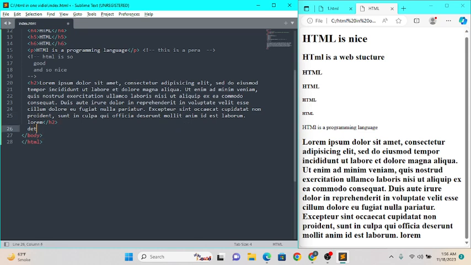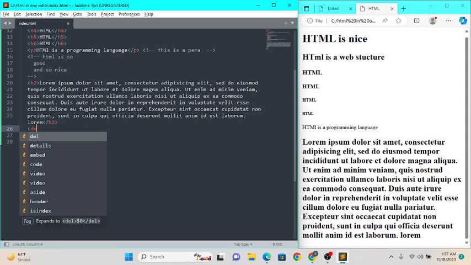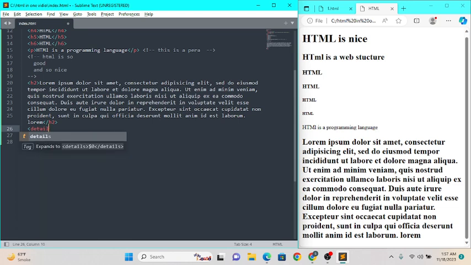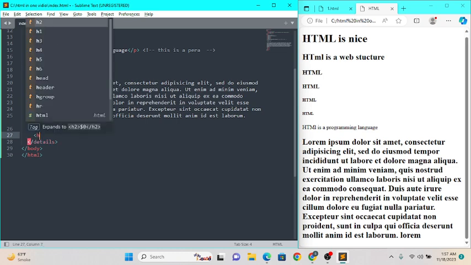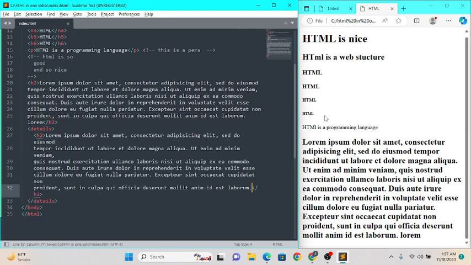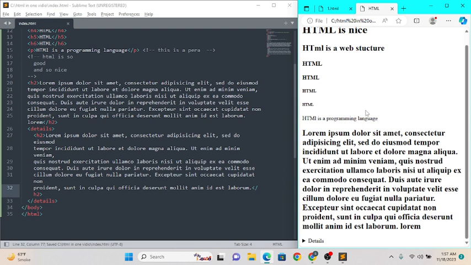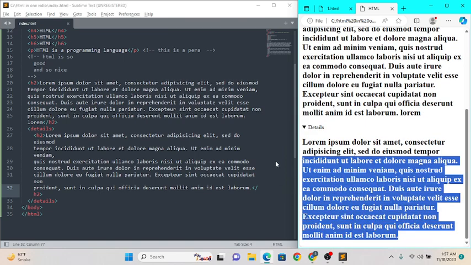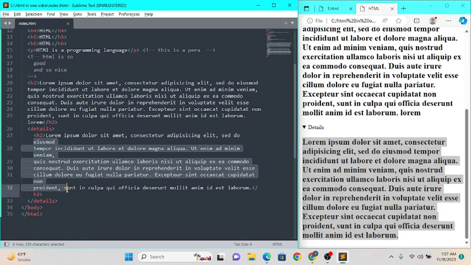If I write here details, in detail I am going to write here H2 and then lorem tab, save it and coming here Control R. As you can see, it is going to show me an arrow, and if I click the arrow, it is going to show me all the data I had given in the detail.